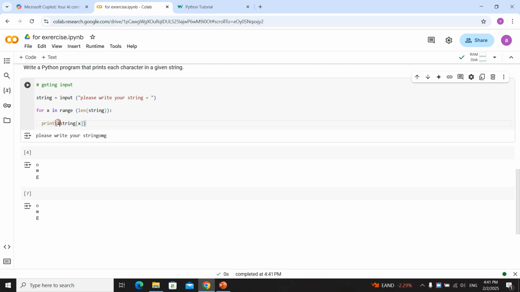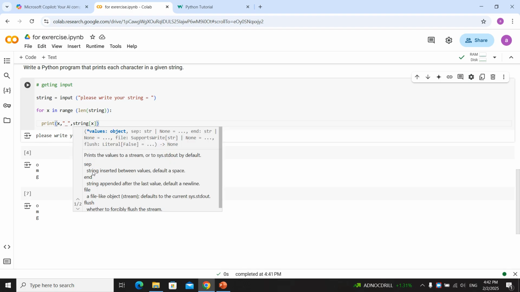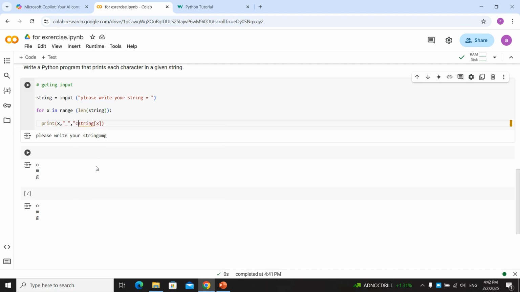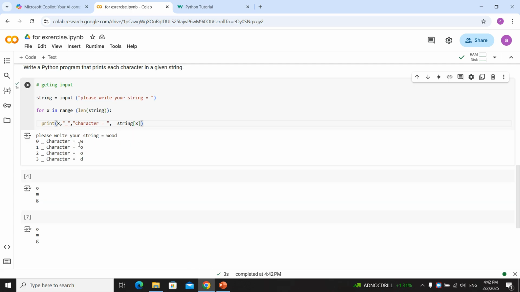Print x, and then here, okay, it's good. Now let's run it. For example, wood. You see it's a little greater, but we can write plus here to delete these spaces. And for example, load.